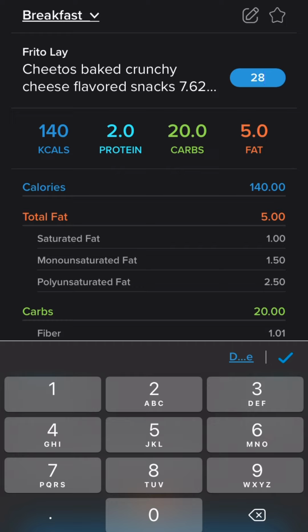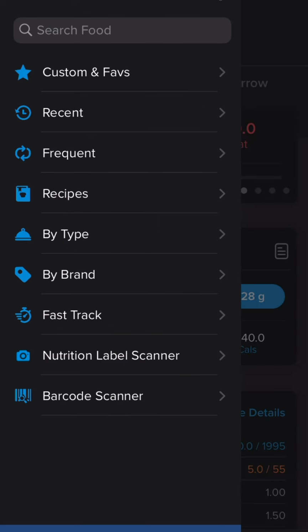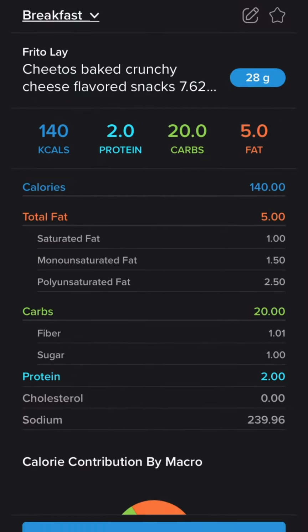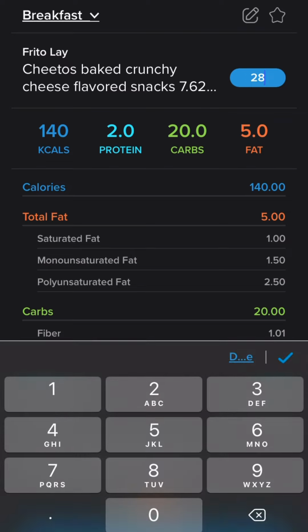Now, if I wanted to log it, obviously we'd click this little check mark towards the bottom where the numbers are, and it would add it to your day. You can swipe left here to get rid of the menu, and there is the entry for 28 grams. Now, what if I had 20 grams? Well, I would just edit this, go back and type 20, and it will give you the increments for only 20 grams. Or what if I had 50? That's not bad for 50 grams of Cheetos.